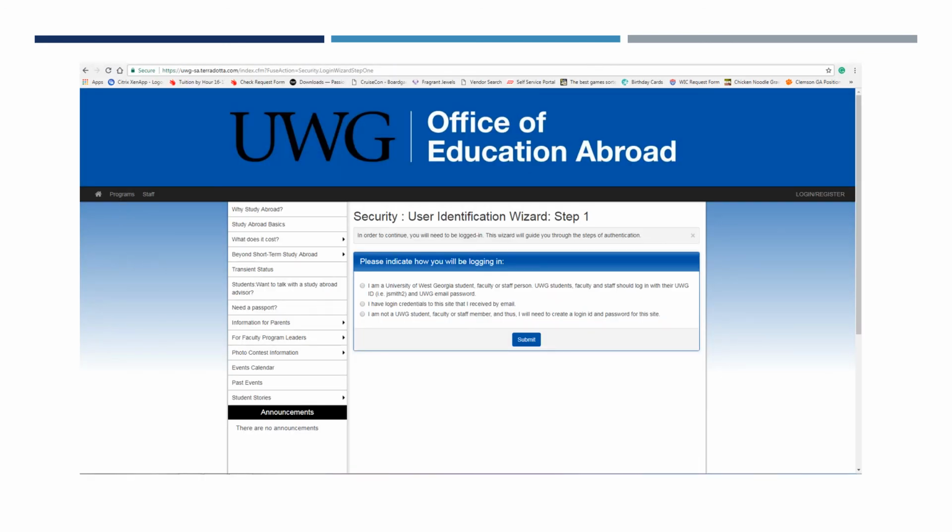The login screen will direct you to how to sign in to the OEA Portal. If you are a student, faculty, or staff, you will click the first option. If you have had login credentials sent to your email, click the second. If you have no login information, use the third. All UWG students or faculty will access the portal using the first option.